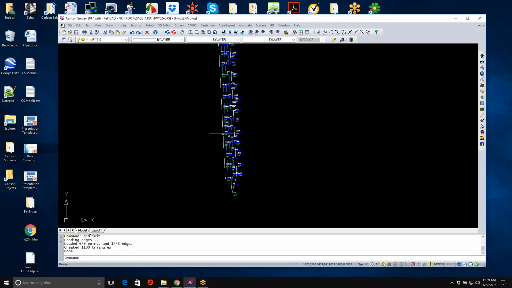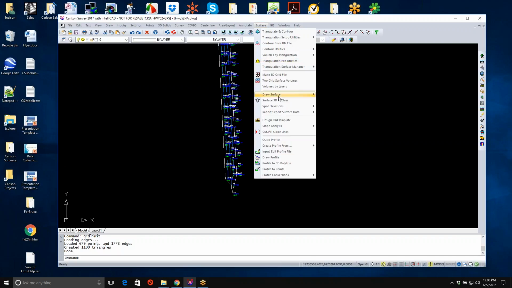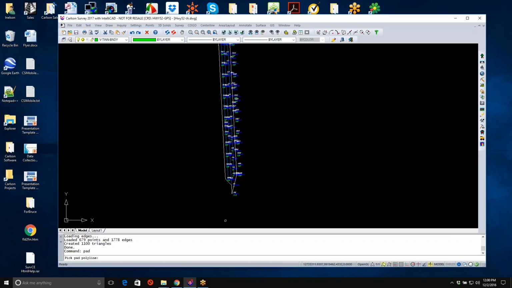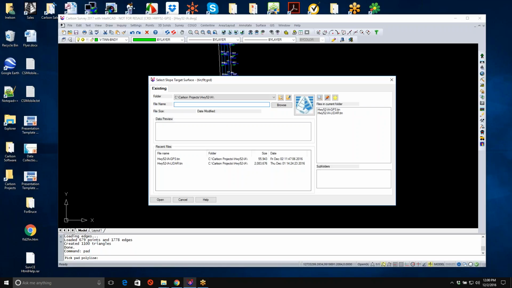So now that I have the data in a 3D polyline format in here, I can go through and develop some slope projections down to the LIDAR model. I'm going to go back to my Surface menu and choose the Design Pad Template Routine. I'm going to say the source of the target surface model will be a surface file itself. We're going to go to the outside, and all the rest of this information is pretty much okay. Everything is good, so we'll just click on OK. And the pad polyline, or the boundary polyline in this case, is that of the original surface model, and we are going to project that to the LIDAR surface model.